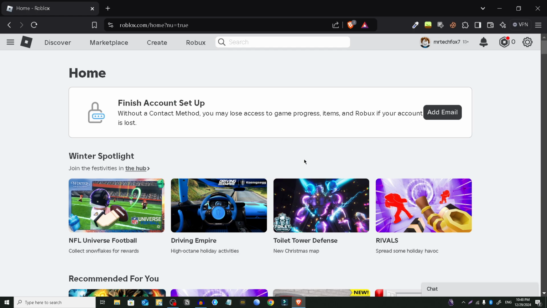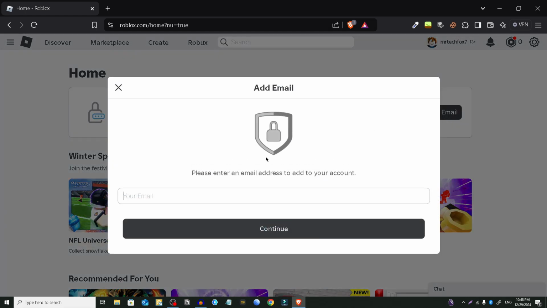And that's it. Your account is ready to use. So normally you have to add your email here by clicking on this add email button. And you have to enter your email address here. I'm going to enter my email here and click on the continue button.